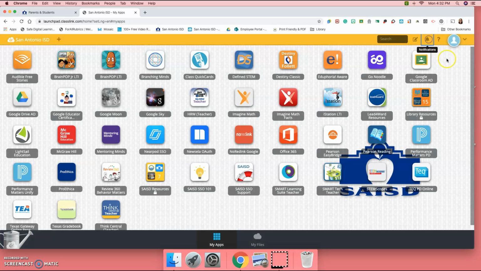And once in, and they are very familiar with this, they will see all their apps and icons.